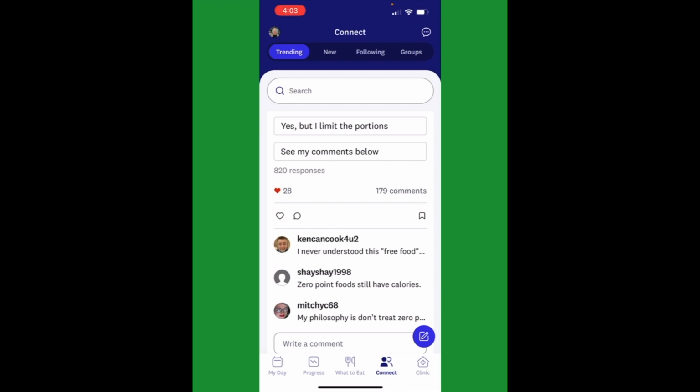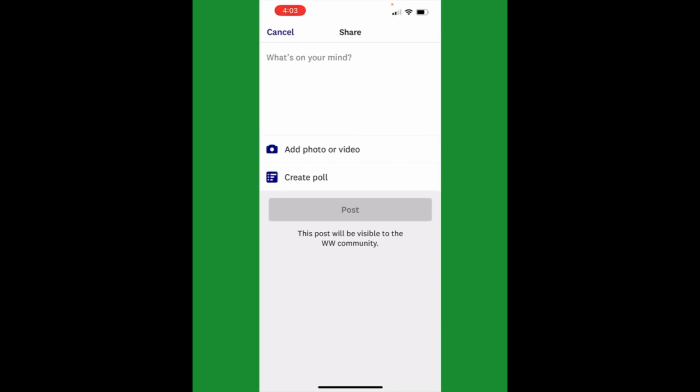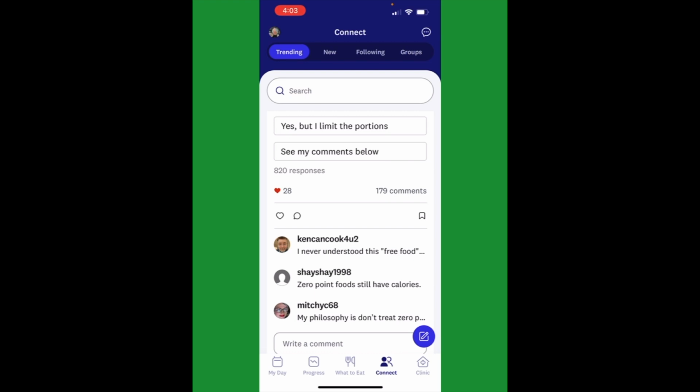Connect is great. This is the little blue box. That's how you make a post in Connect. You can join Connect groups. If you have a favorite coach on Weight Watchers that you go to on Zoom, they all have Connect pages. You can join that if you like.